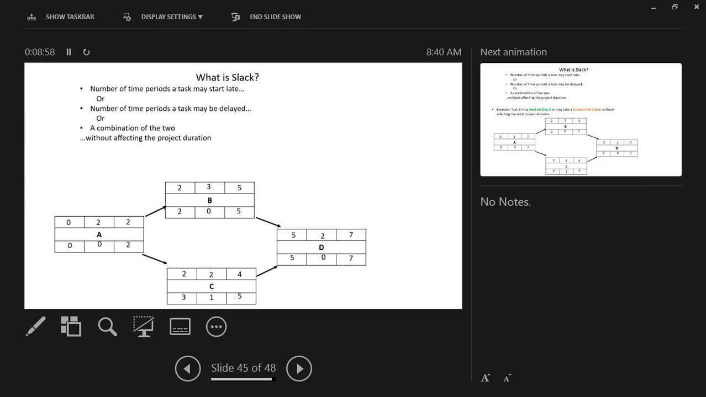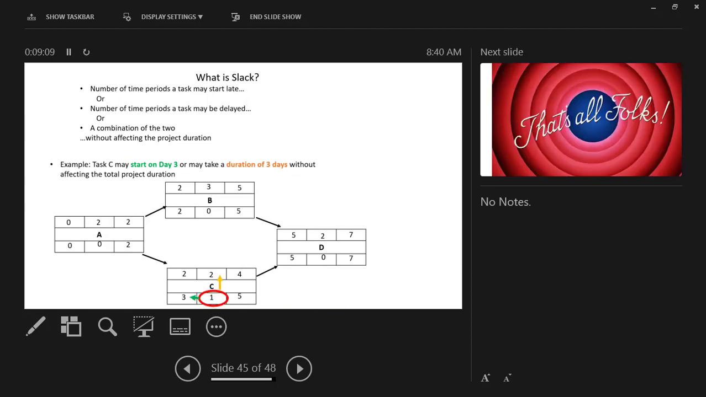So what is slack? Slack is the number of periods that a task may start late or be delayed or a combination of the two. So task C may start on day 3 or take a duration of 3 days without affecting our project duration. Or it might be a combination, so maybe it starts halfway into day 2 and it takes 2.5 days to complete the duration.